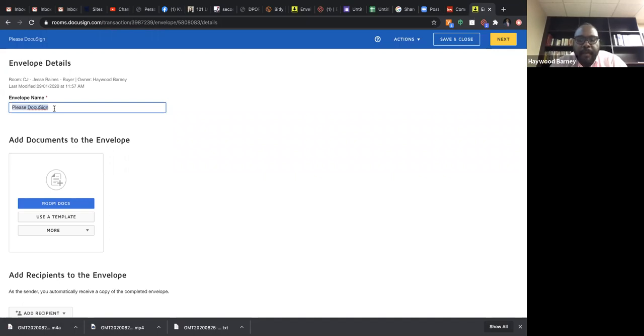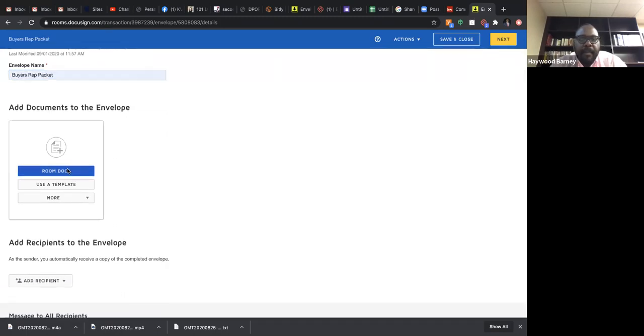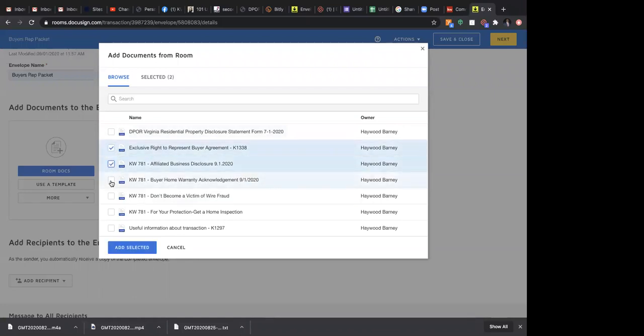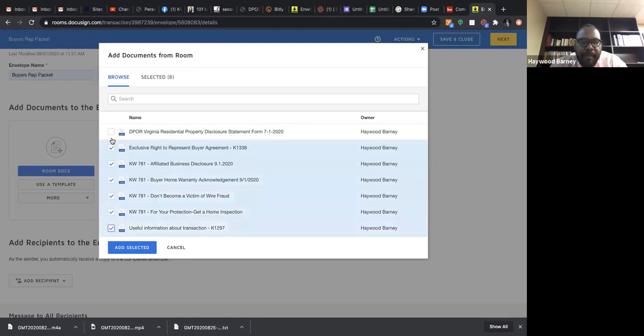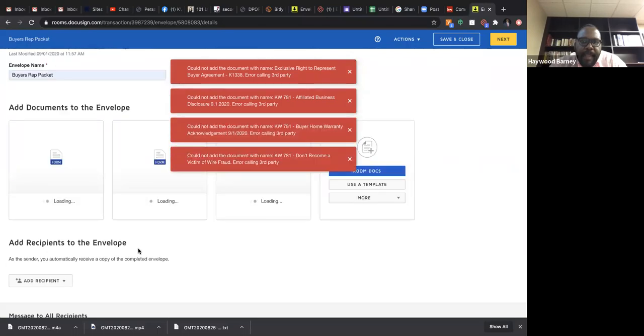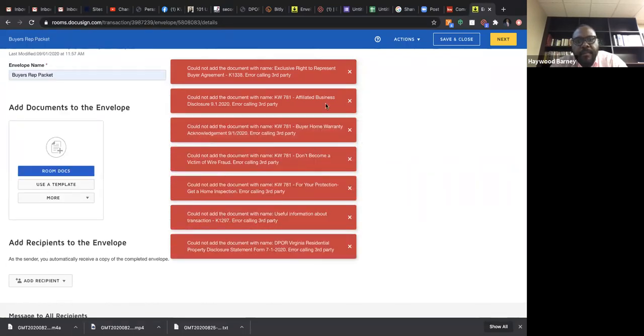you'd name it whatever. So let's say this is the buyer's representation packet. You would select your documents. So all your documents. And actually, one thing to remember when selecting documents is the order in which you select them is the order in which they will show up in the envelope. Okay, and that's the order that they will be signed. But if you somehow forget, you can still drag and drop them in the way that you'd like. So, okay, so we can't add any documents.